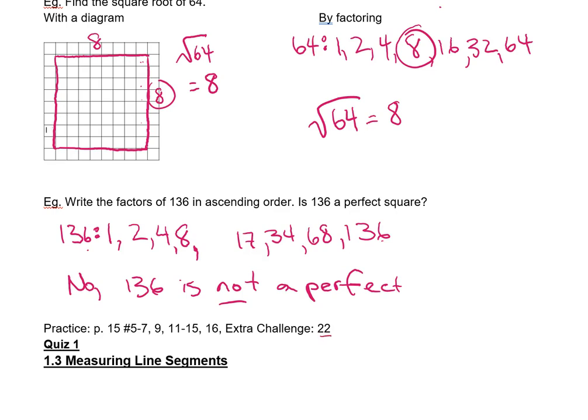Again, same thing with extra challenge. Take a look at it at least. Whether or not you want to do it, that's up to you. After this, we are at quiz 1. So make sure you write quiz 1 before you go on to 1.3.